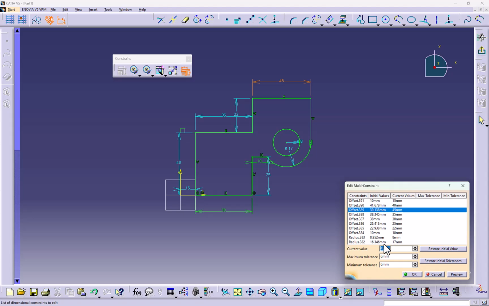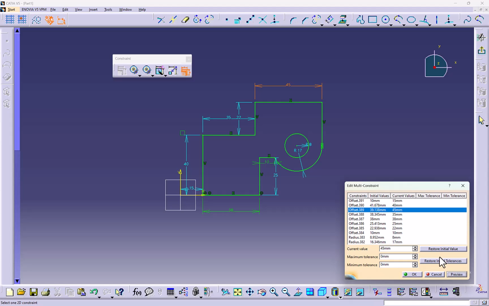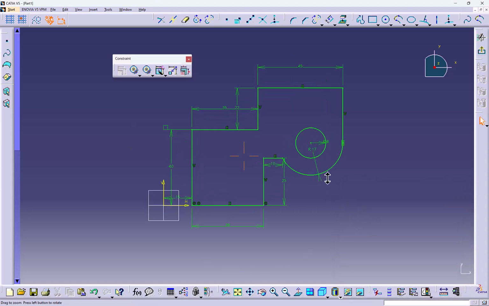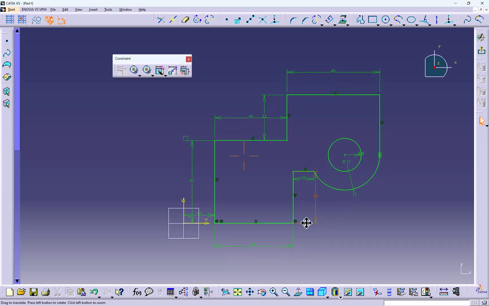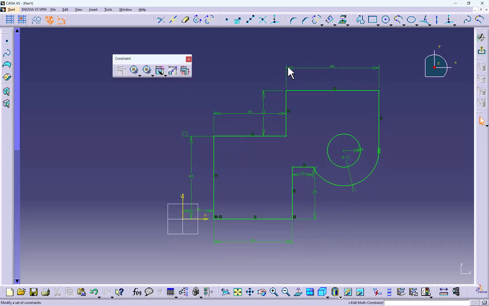Okay, so you see all the dimensions have been changed. Now you can see the preview. If you want to restore the initial values, you can do restore initial also, then okay. So like this we have defined all the dimensions in a single method. That is one good method.